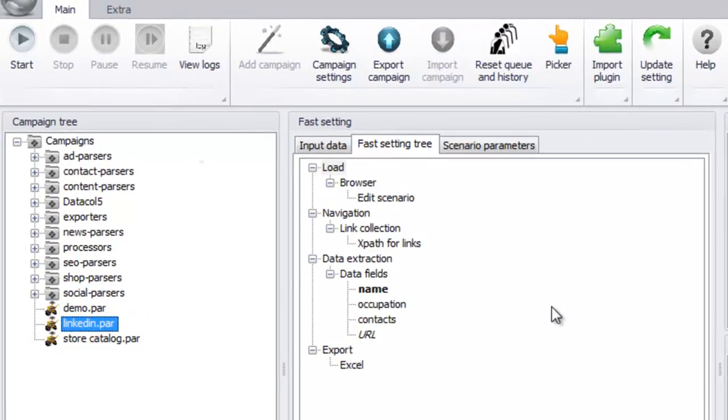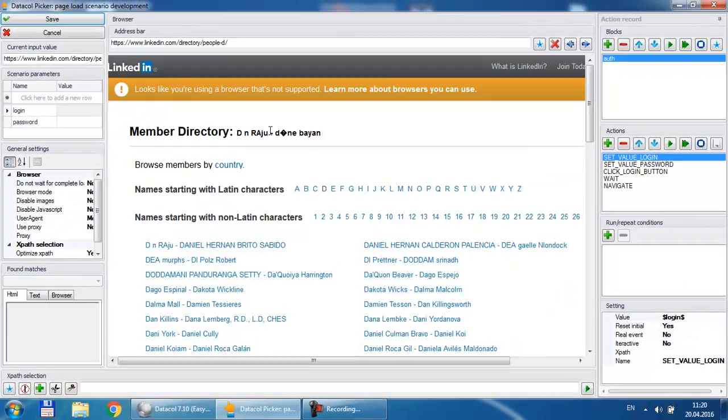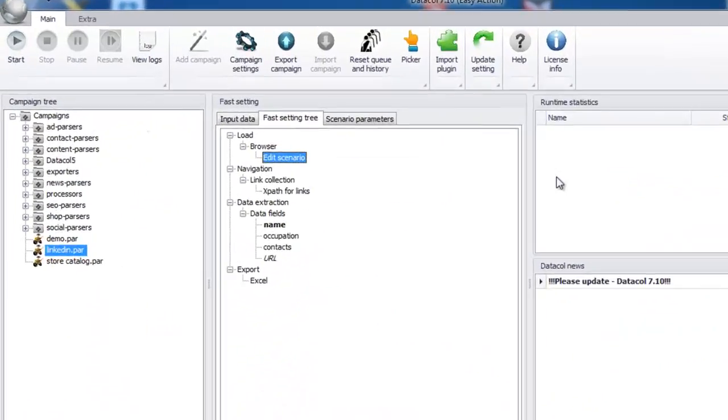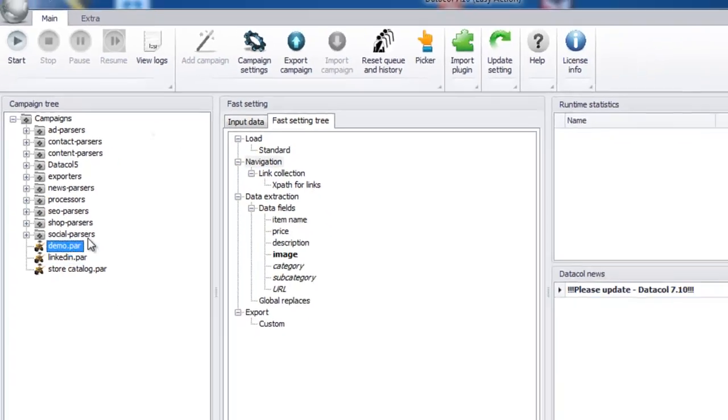If a browser scenario has been configured for a campaign, you may open Datacol Picker using the fast setting tree for the scenario editing. General navigation and link collection settings are also available in the fast setting tree. Here you can launch Datacol Picker to pick its path for link collection.